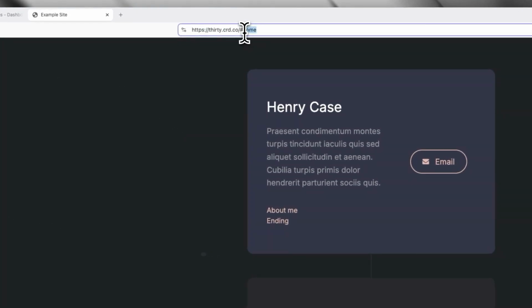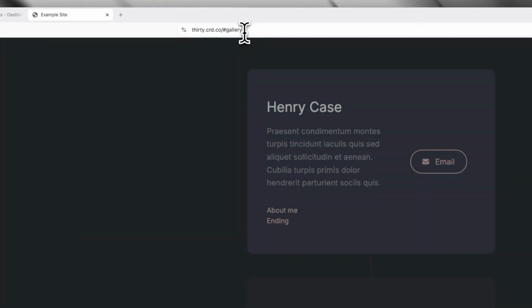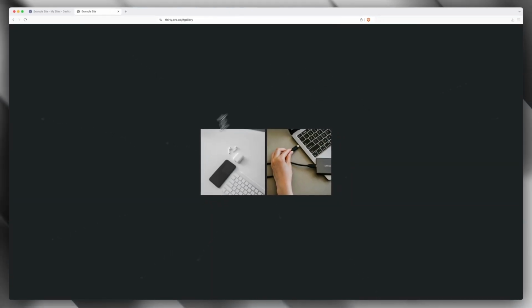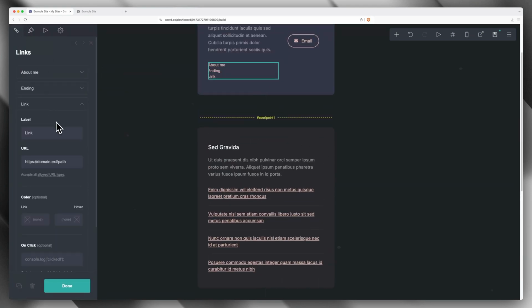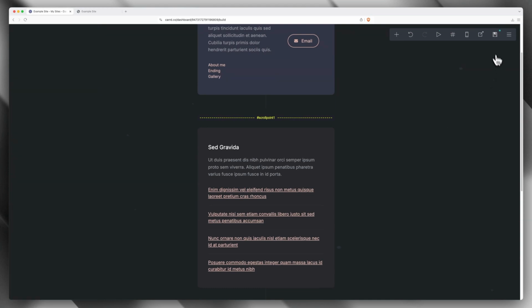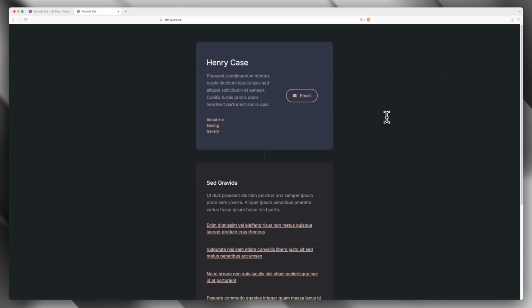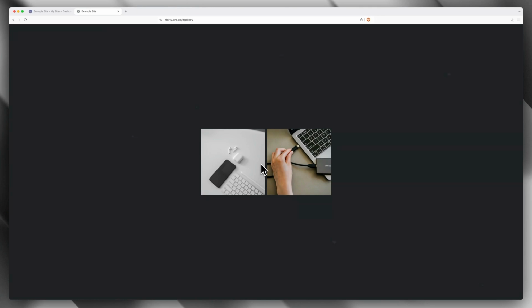What I want to do is come up here to the URL and instead of home, change this to gallery. Boom, here's my new page, right? But how are people going to get to this page? Well, we have to link to it. If I come back to edit my site, let's say I wanted to add a link here for our gallery. So I want to call it gallery and then make sure you put your hashtag gallery URL, save it. Now, when I come to my site, I have a link to my gallery and it takes me to a new page. So you can create as many sections as you want.